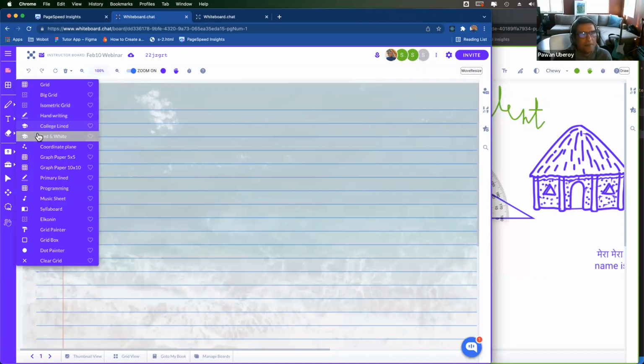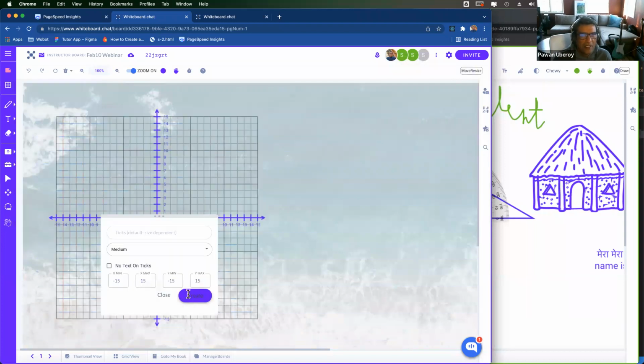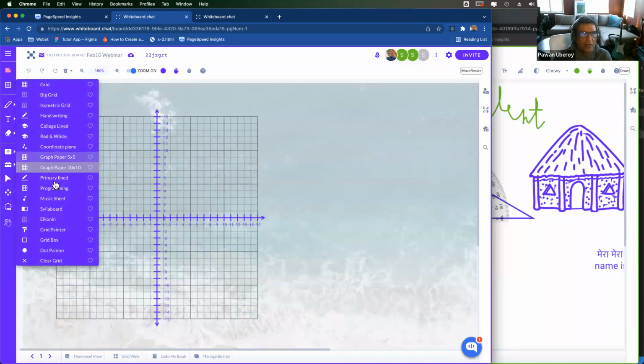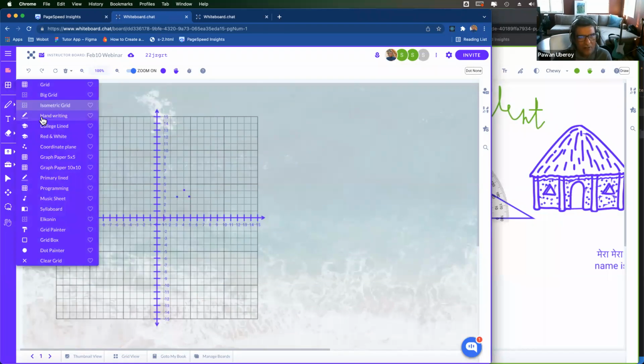There is a coordinate plane built in, so you can actually create a coordinate plane grid as well for math. You can use this in conjunction with the dot painter or a line drawing tool or a graph drawing tool. You can do a lot of different things with it, right?